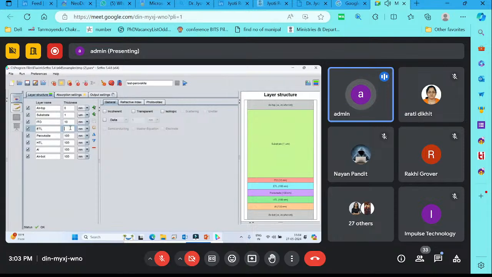And this is another ETL layer. Let's suppose you want to take 25 nanometer. For this perovskite layer you want to take 50 nanometer as an example. And for this layer you want to take, let's suppose, 20 nanometer. This is 10 nanometer. And air on top and bottom will become incoherent.